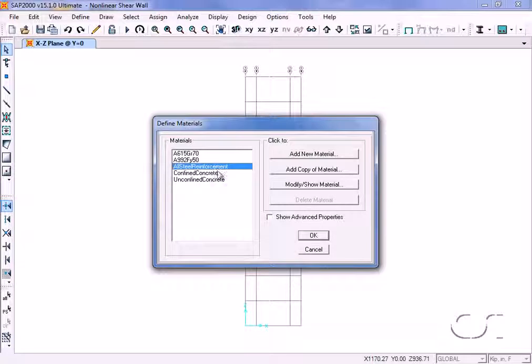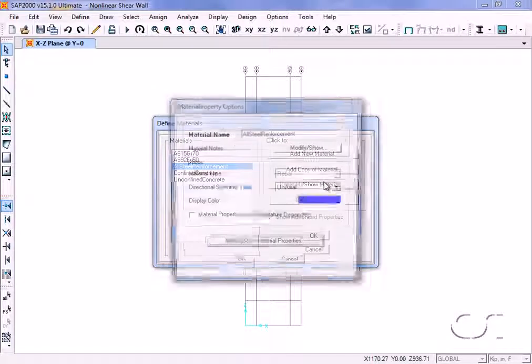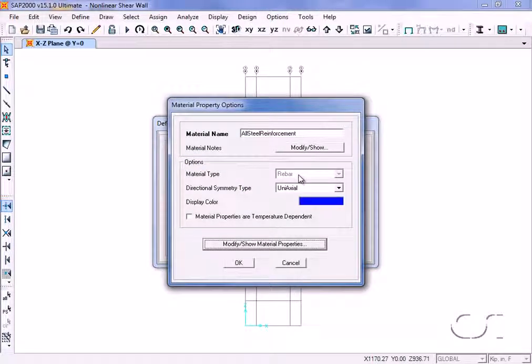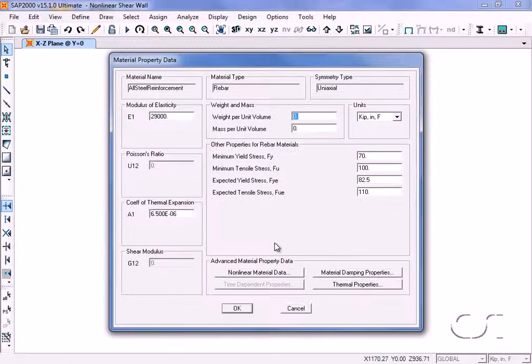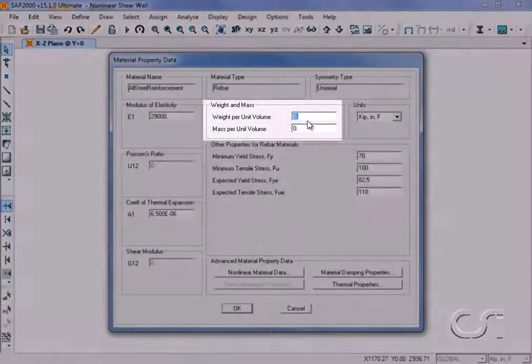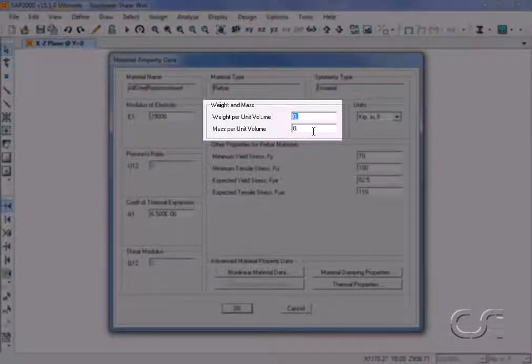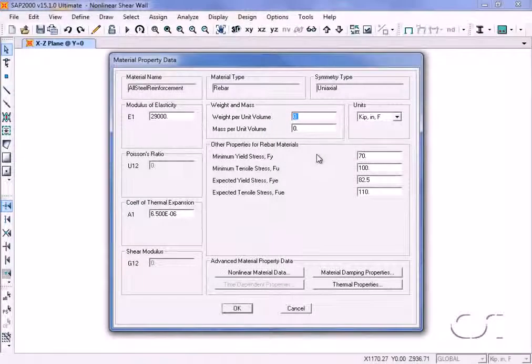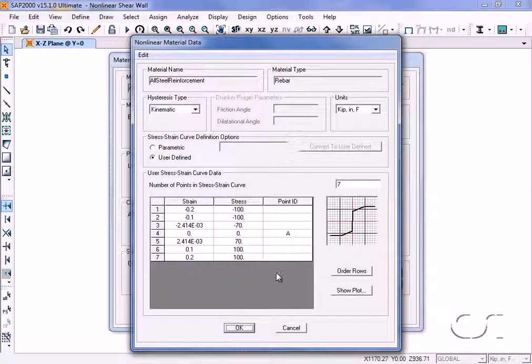Select the all steel reinforcement. The Show Advanced Properties box should be checked so that we can view the nonlinear behavior. This is the rebar material, and it is uniaxial. This is important when we assign the material. Note that the weights and masses are set to 0. All loads and masses will be done as assigned point loads. Note the stress limits and click the Nonlinear Material button, and then the Show Stress Strain Plot button.